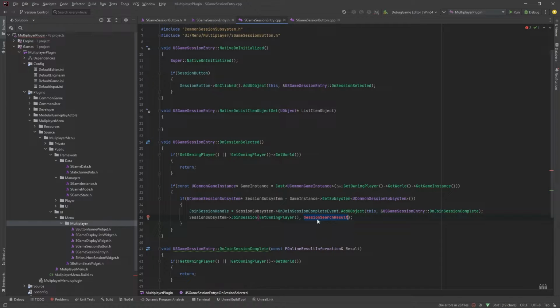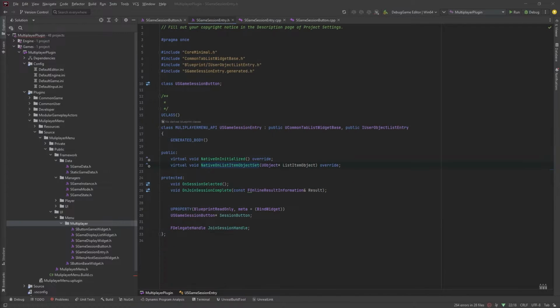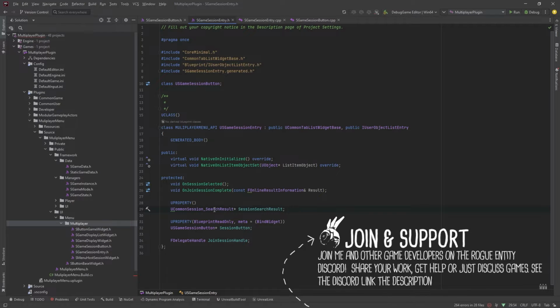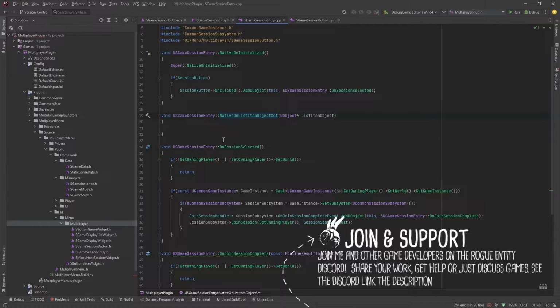So we need to sort out this session search result. So I'm going to create a variable for that. Let's put that in here. So it's a common session search result. Add the forward declaration for that. And then in the native on list item object set, this will fire for each item that is added to the list.